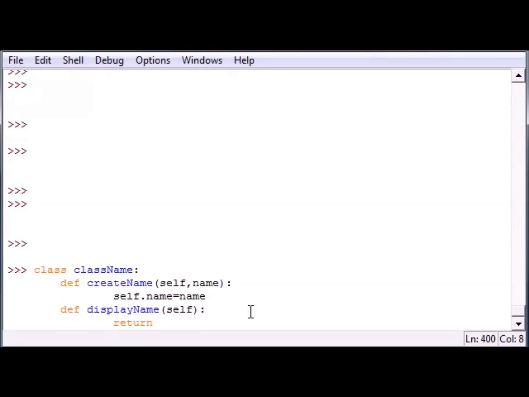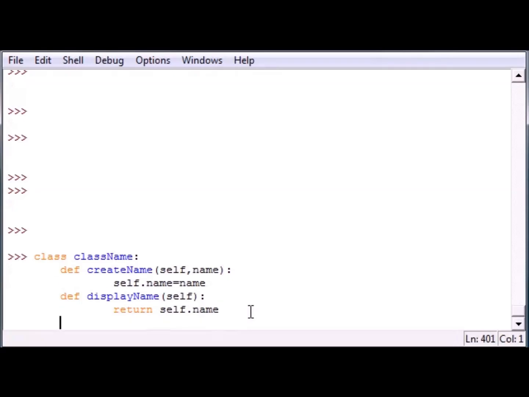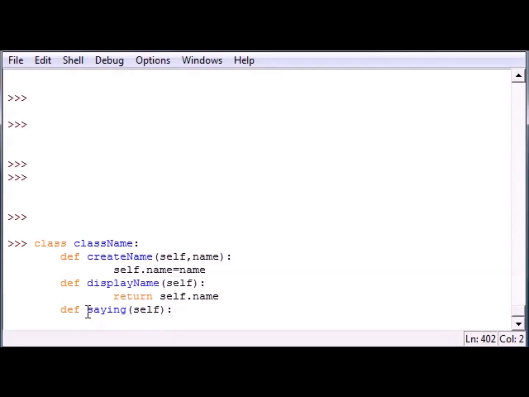So I just want it to return self name. Again, these are really simple methods. The last one I want to make is just a saying, and you can name yours any one you want. I'm just making mine easy so you can see what's going on. And my saying is just going to print out a saying.